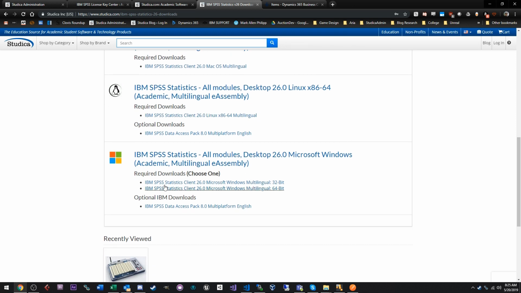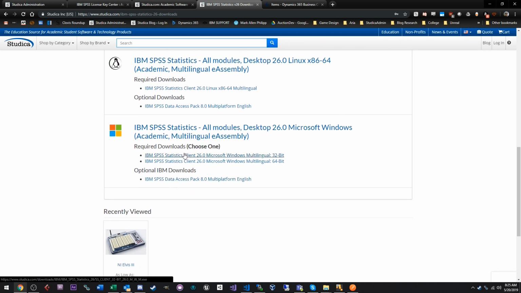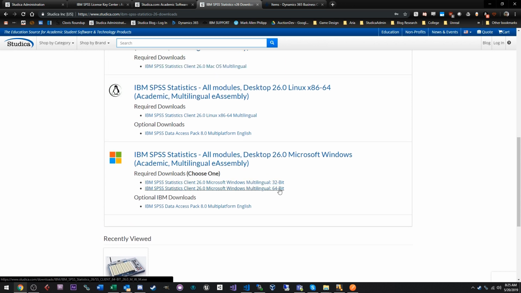If you're on Windows, there are two different downloads, one for 32-bit, one for 64-bit. I generally recommend just downloading 64-bit because most computers nowadays are running 64-bit Windows. If you know that you're running a 32-bit version of Windows, download the 32-bit. But otherwise, you only need to download the 64-bit right here. Additionally, there's the SPSS Data Access Pack, which is optional, but if you want that, you can click and download that.